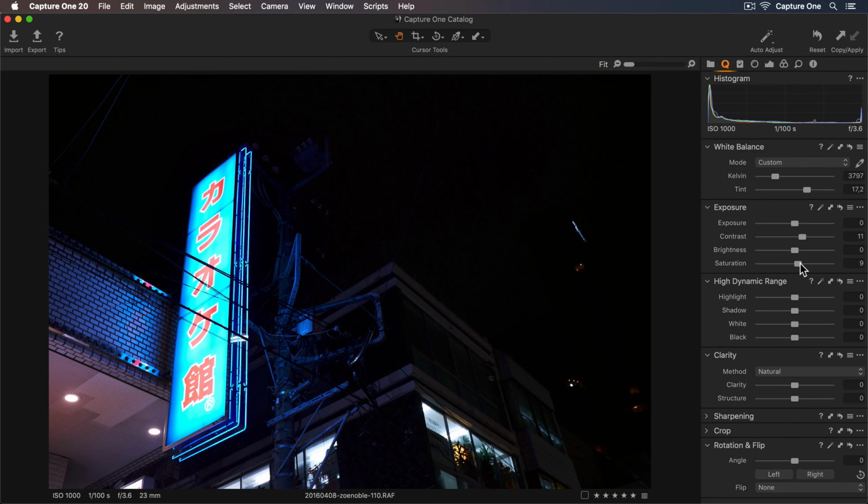In the High Dynamic Range tool, I can get a bit more detail back in those highlights in the neon sign, but I still want the sign to stand out, so I'll increase the white slider to give it a bit more impact. And let's get some more details back in those shadows as well.